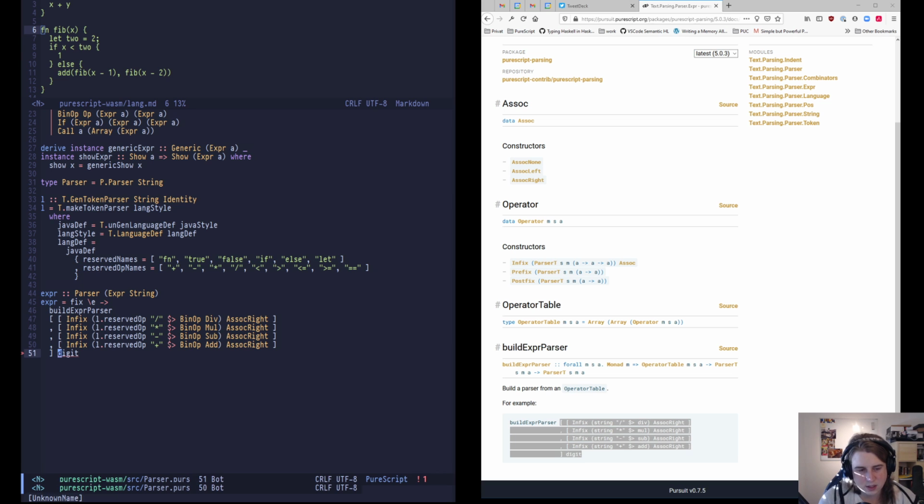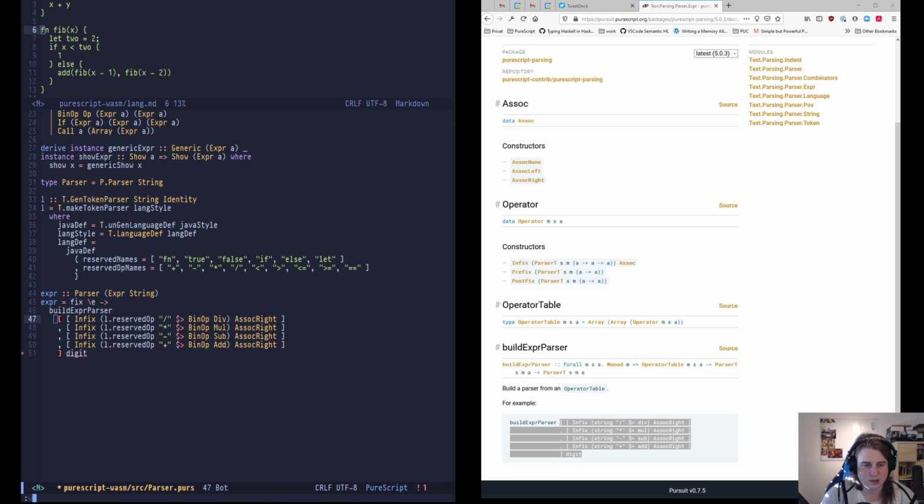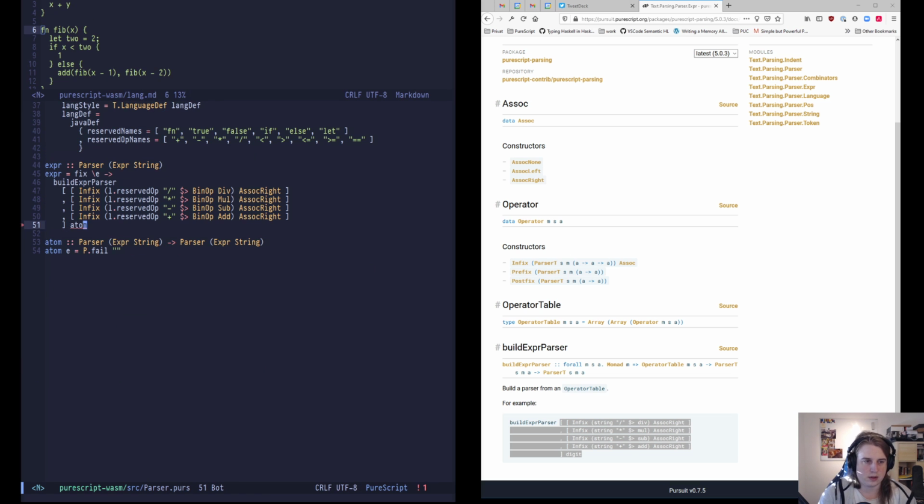And now it's asking what is the stuff we want to, so this is an infix parser, right? So what's the thing that is around, that the infix operators are in between? And we're going to call that atom, and atom is a parser of expr string. So these are the smallest bits of expressions we have, and we are going to pass in as an argument to this the parser for full expressions, because again this is a recursive thing. And we're not going to define it for now.